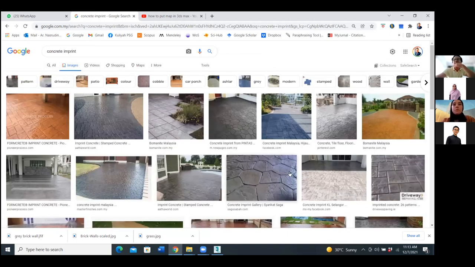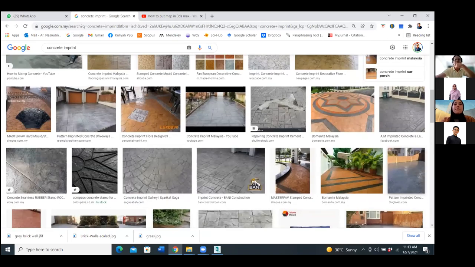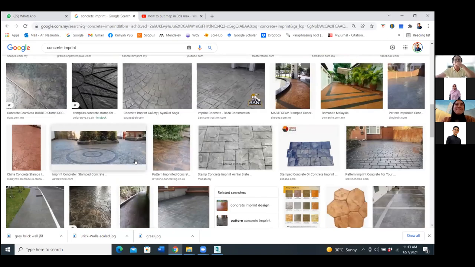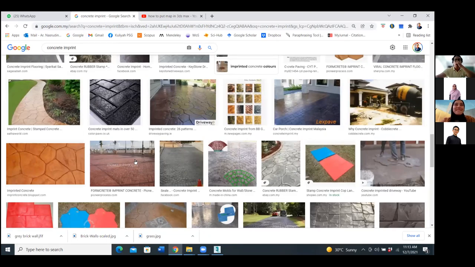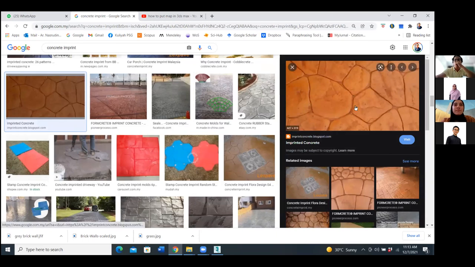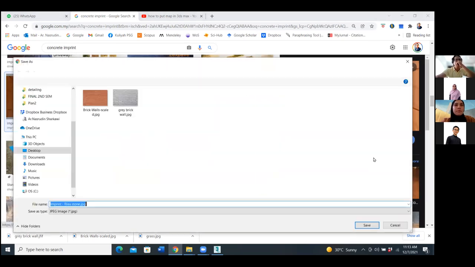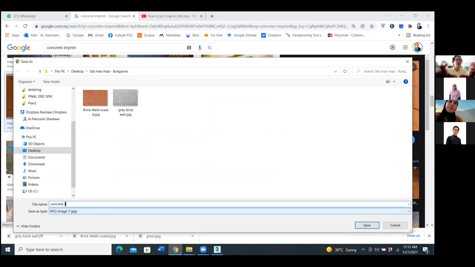Okay, find the 2D. You cannot find, you don't use this, huh? Don't use the 3D. Okay, this one. I want to use this for my apron lah, kan? I save again, save image. Again in the bungalow folder. Okay, make sure it's JPEG. Concrete imprint.